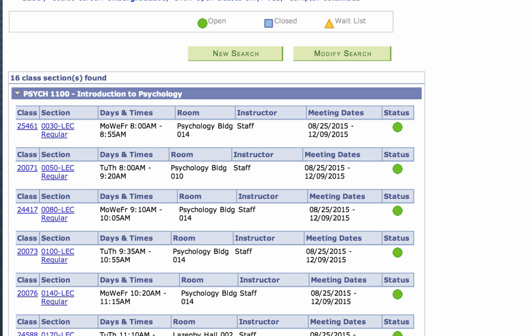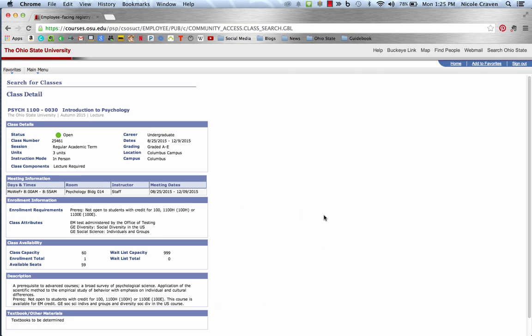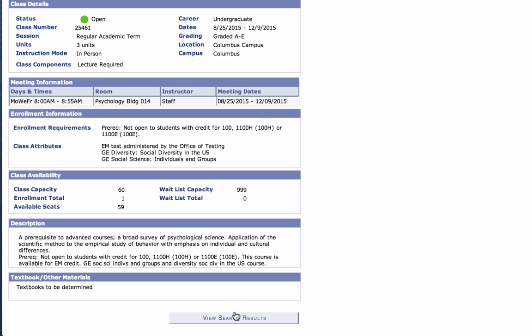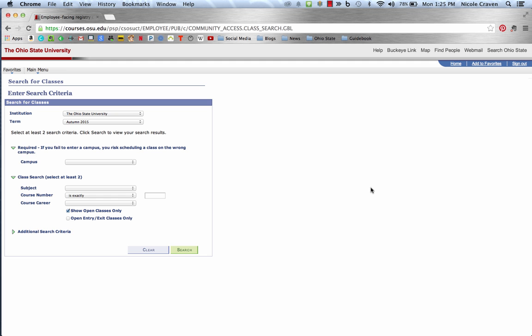If you click on a section number, then you have a more detailed description of that particular class and section, including information such as the number of units, the instruction mode, the class capacity, and a course description. To return to your search, click on View Search Results. To search for a new class, click on the New Search button and you've returned to the page that we saw at the beginning of this video.